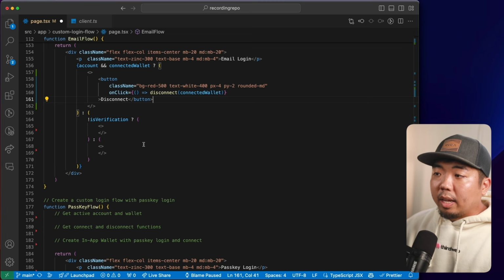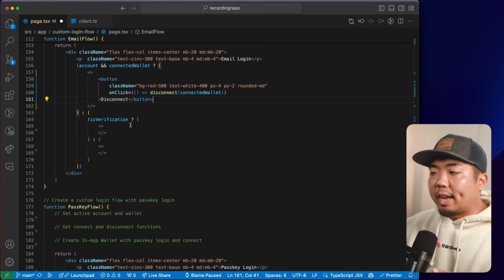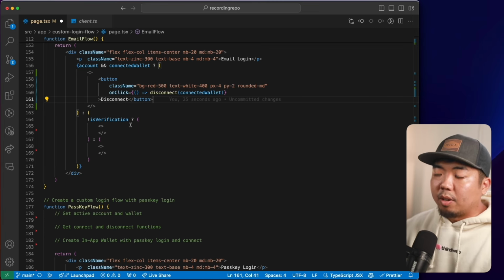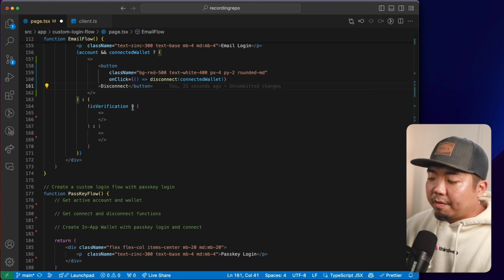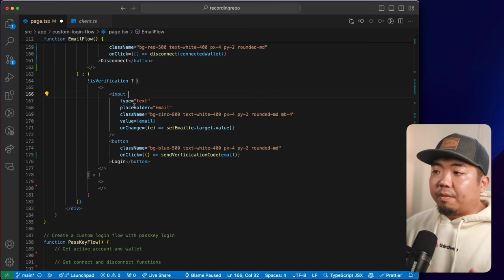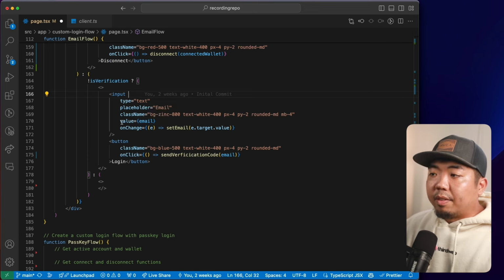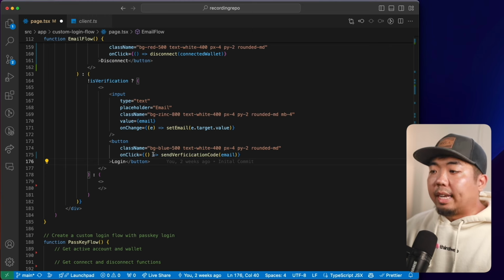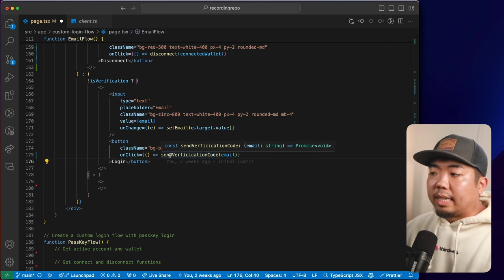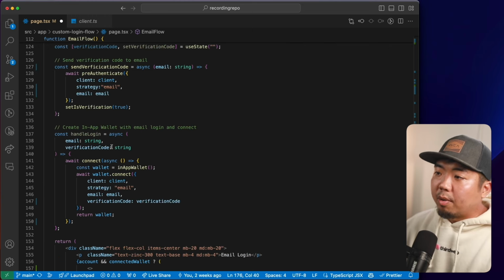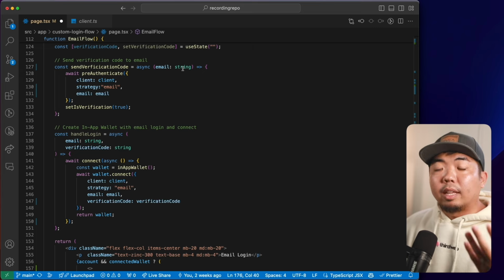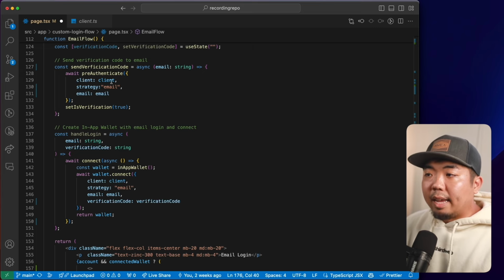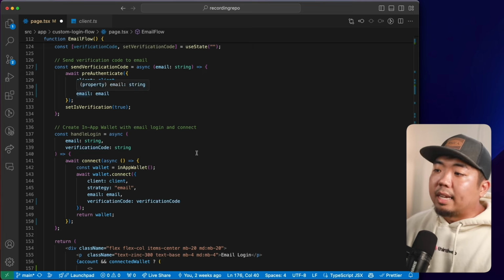But if there isn't a wallet connected, we have to know if a user has to put in their email or the verification code. So depending if they are not verified, they'll have to put in their email here. So what we'll do is create an input field here that will have the value of our email state variable, and then they have a login button, and once they put in their email and hit login, it's going to call the send verification code function that we created up here, provided the email that the user inputted, and then send them the OTP to that email.